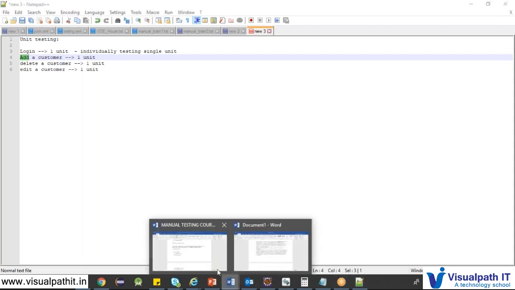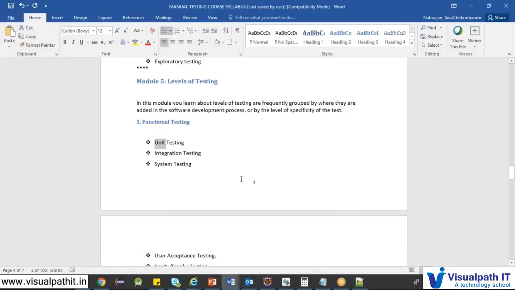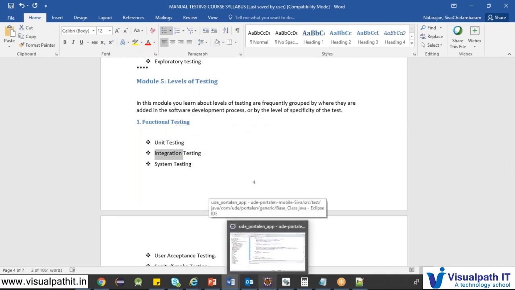Next we will see integration testing. Integration testing is the advanced level of unit testing. All the projects, all the companies do integration testing, and it is the next phase of testing. It is a little advanced over unit testing. So you could have understood from that what integration testing is. Integration testing is nothing but combining 2-3 units and testing them.